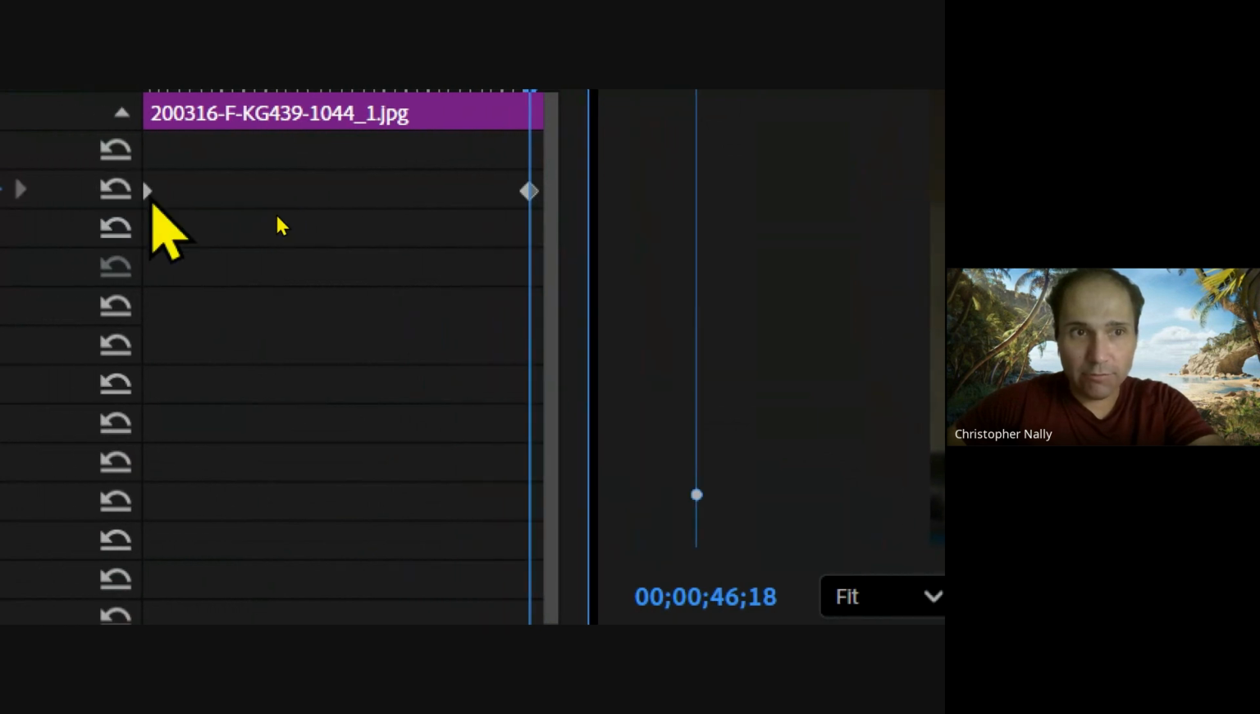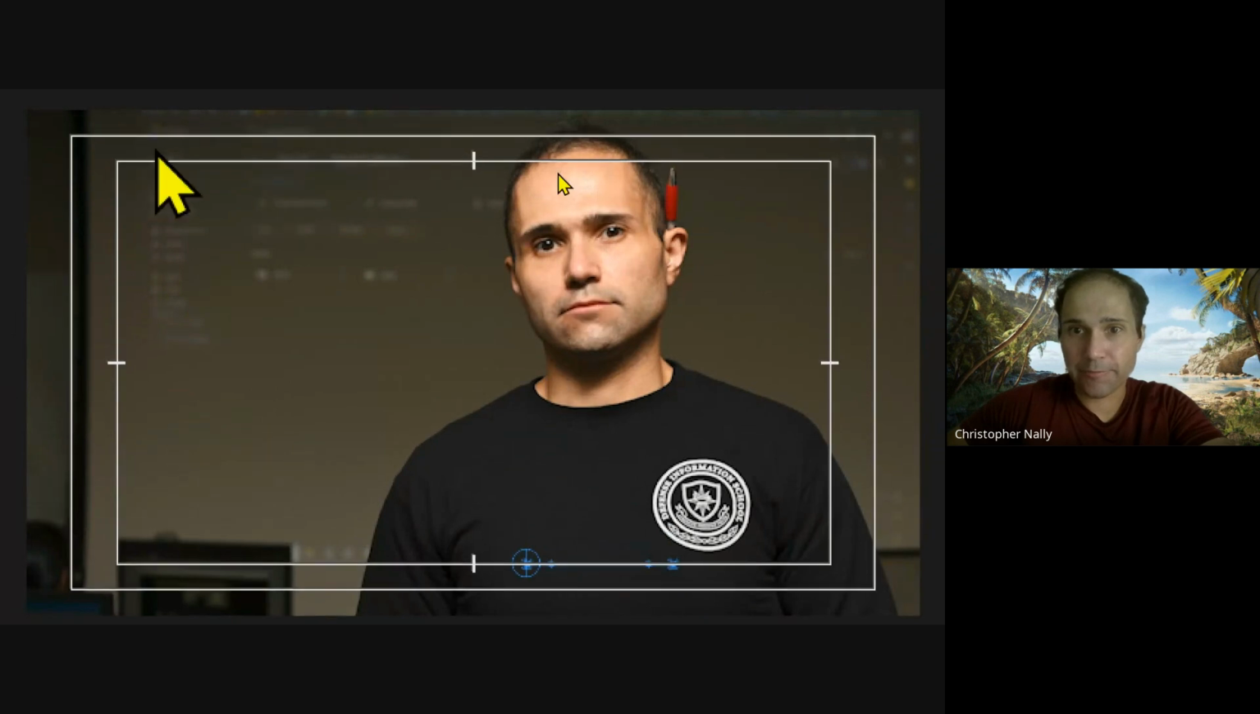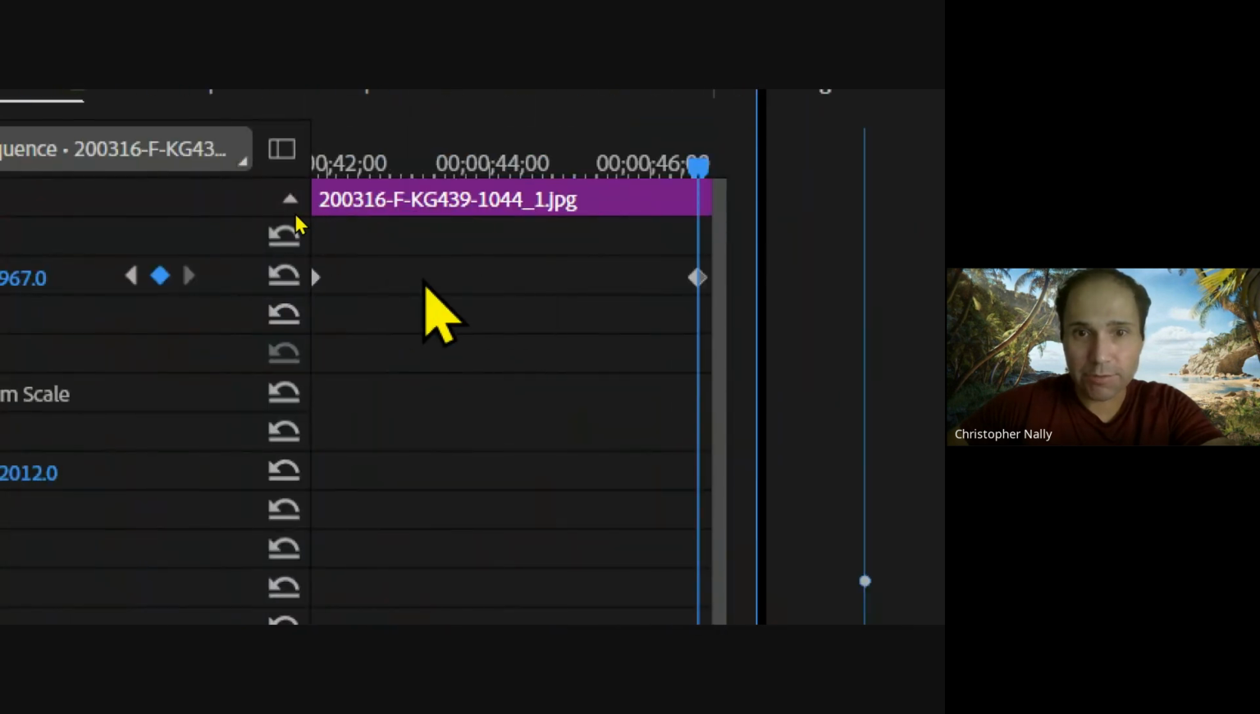So we have that start. That's where we started when I was all the way to the right. And now this keyframe represents this right here. Everything in between is what's known as tweening. So Premiere is like, oh, okay, I'm going to go from here to there.